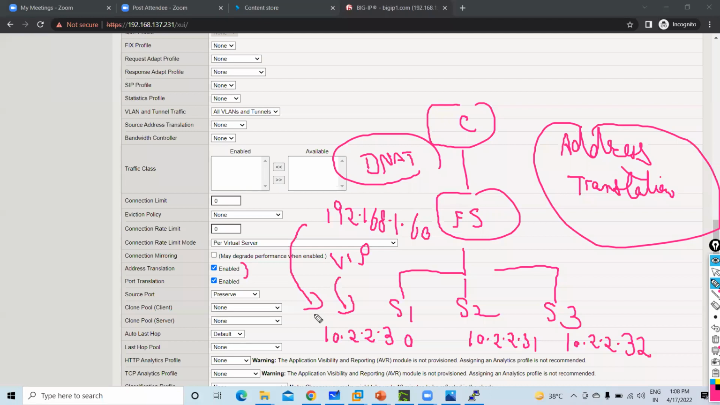And what does port translation mean? Port translation means, let's say your virtual server is on port 443, but your pool members are on port 80. Let's say this is 80, this is 80, this is 80. If your virtual server is on a different port and your pool members are on a different port, then you need port translation also.